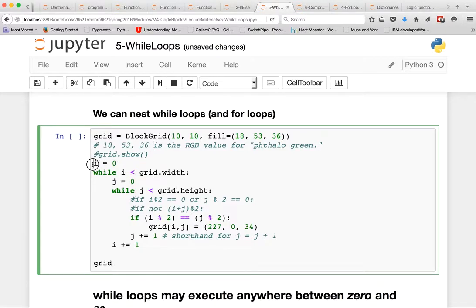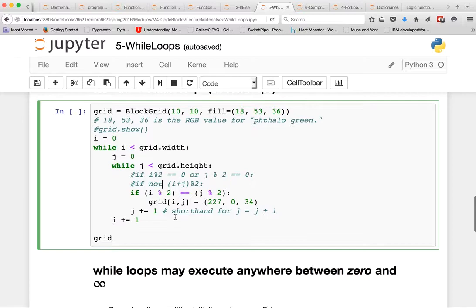Again, I initialize my counter, which would be referred to as a counter variable. I initialize i equal to 0, which I'm going to use to iterate across the width. Then for every iteration of i, the width iteration, I initialize j, which I'm going to use for iterating across my height, and then I have the block of code defined for the height iteration. In this case, I'm just exploring different ways we can ask questions about our numbers. If the condition's true, then I'm changing the color of that block.